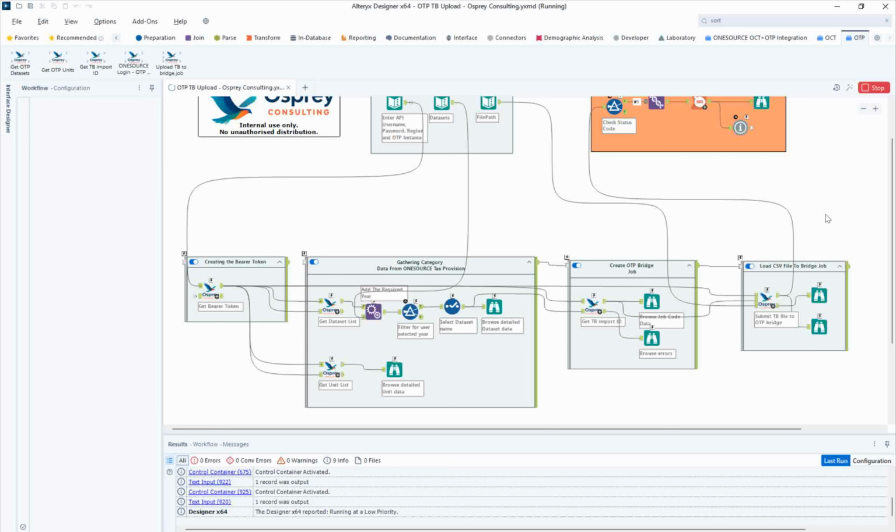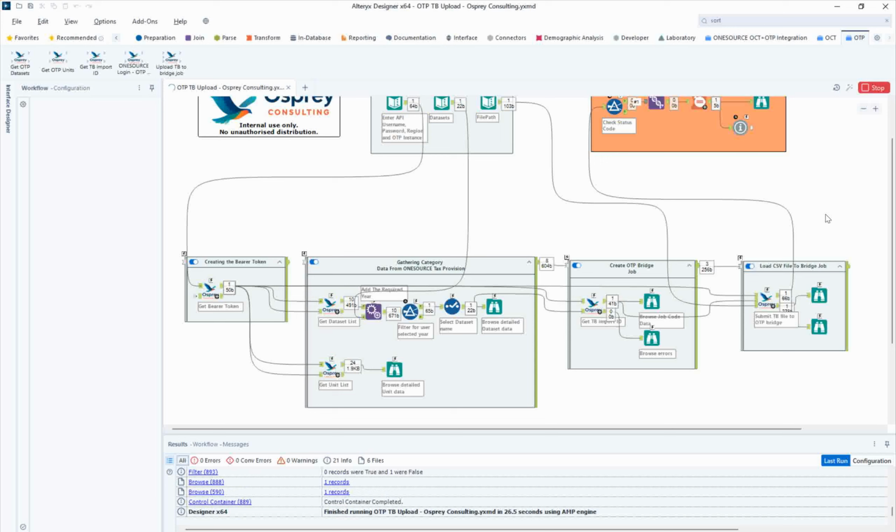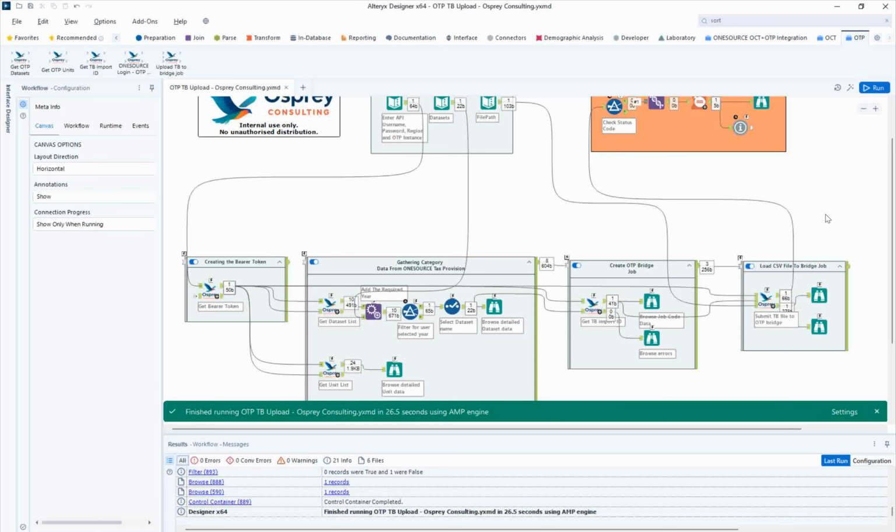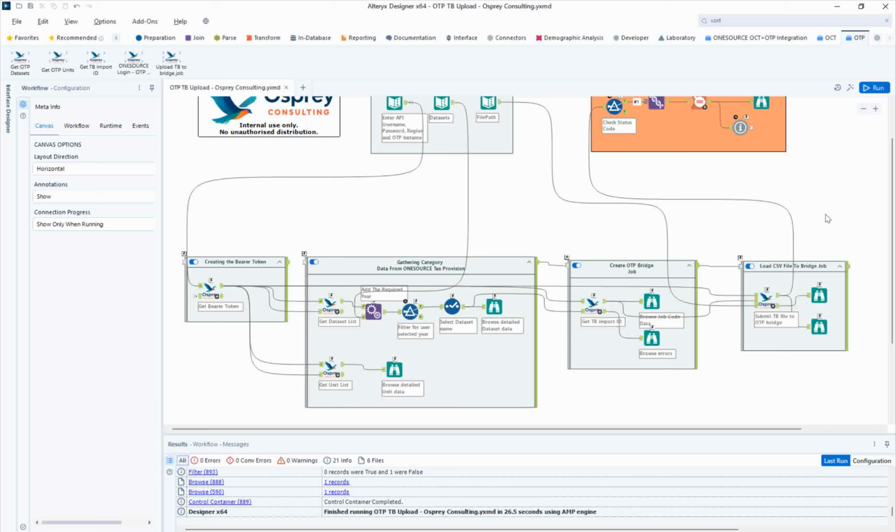So let's click run. Now, one of the things we love about Alteryx is just how quickly you can use those APIs. Why do we prefer APIs over some of the other methods for loading a trial balance? Well, it's really to do with all the different APIs that we can use. So not only can you use it to submit trial balances, but you can use it to submit all sorts of other data, including manual perms, temps, and after tax adjustments, which is what we leverage for the OCT to OTP integration, but also to extract data using the new OData APIs that have been launched by ONESOURCE.